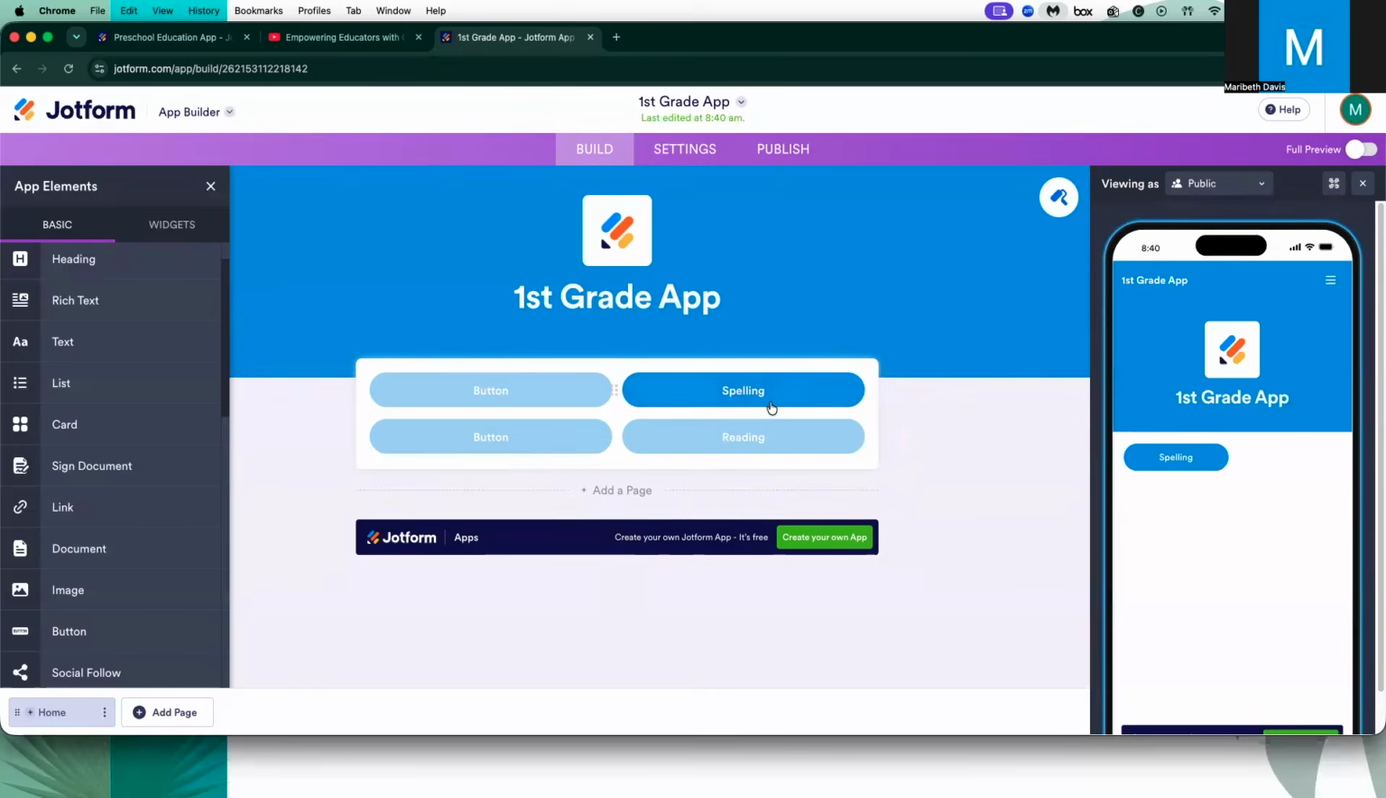And so now you can see it's the dark color. So right now, this is the only one that's showing up on the visible app if you were to send it to somebody to use. So that would take them to the YouTube video.